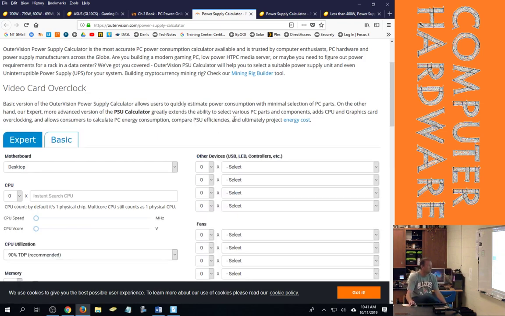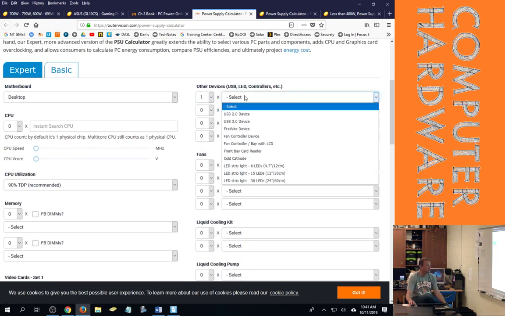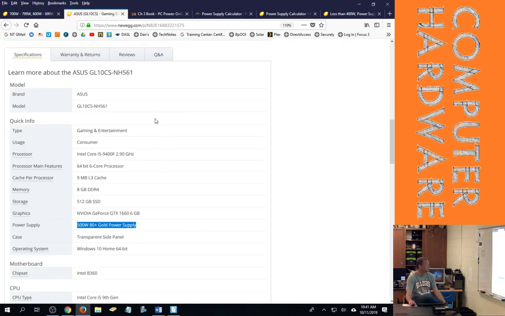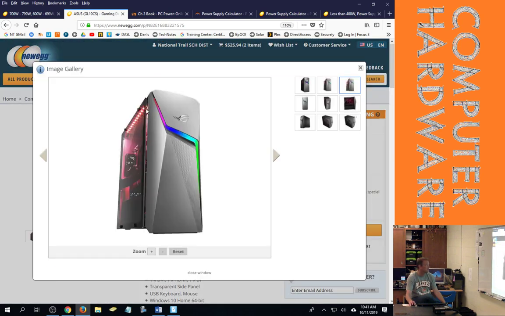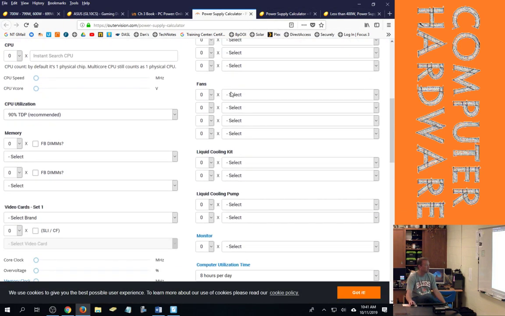If I go expert, I start picking other things like LEDs. It did have LEDs on it. I'm going to say it's an LED light strip. I don't know if you saw that on there, but the thing had a whole bunch of LED lights, see all the LED lights up there. So it has even more things that you can pick. It's an LED light strip.